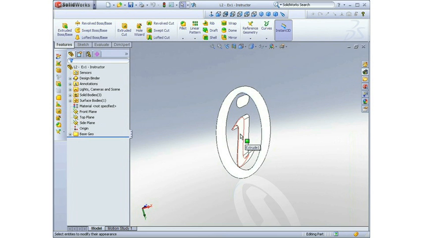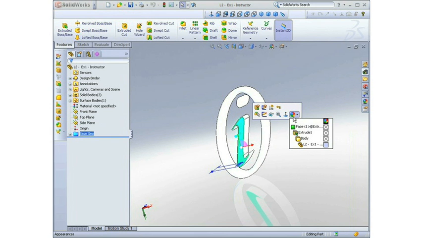First, I'm going to select any face on my eye, and in my context menu I can select Appearances, and then I can select the body. This means I'm going to apply the color to that entire body. A body is simply one chunk of material. So in this case, I have 3 bodies.